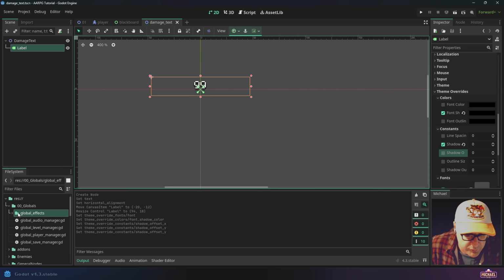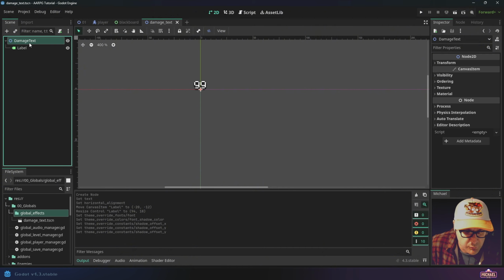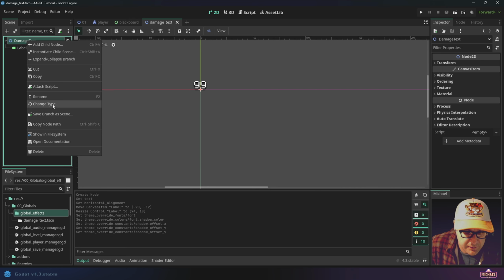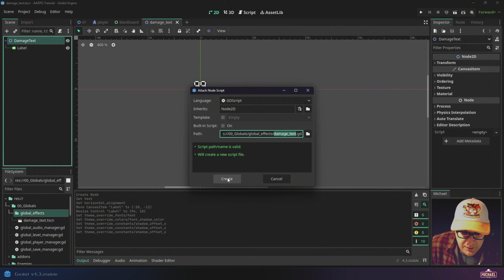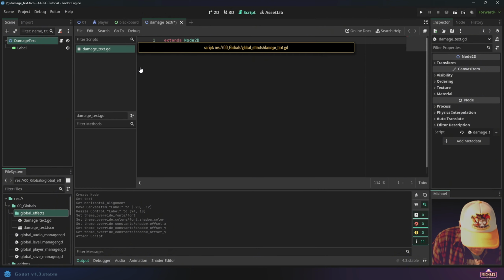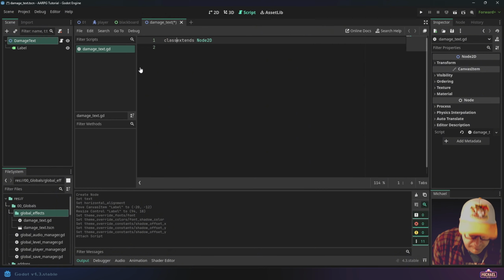So let's create a script for this global effect. And we can actually just come up here to our root node damage text, right click and select attach script, and it'll give it a name and everything. I do want to give this a class name though. And I'm just going to call it damage text.